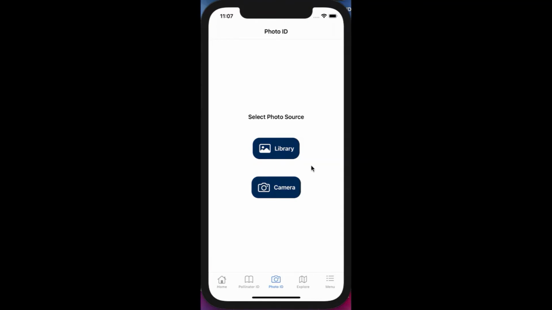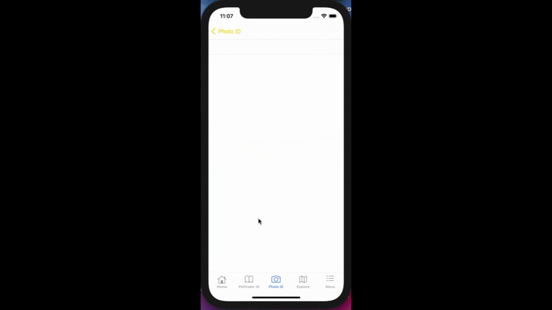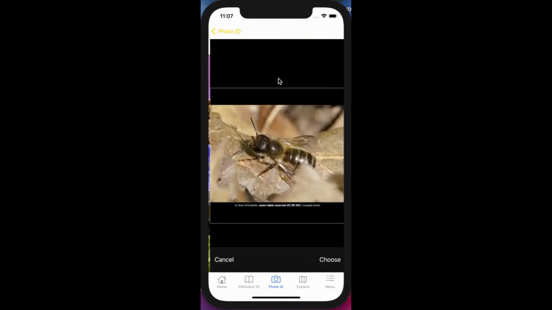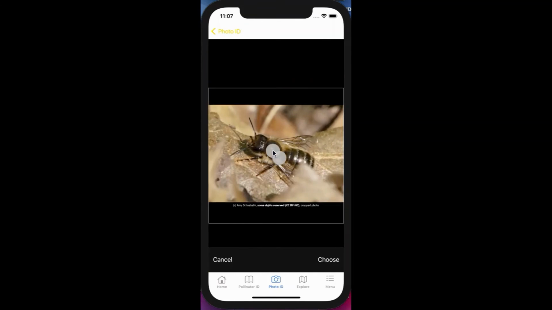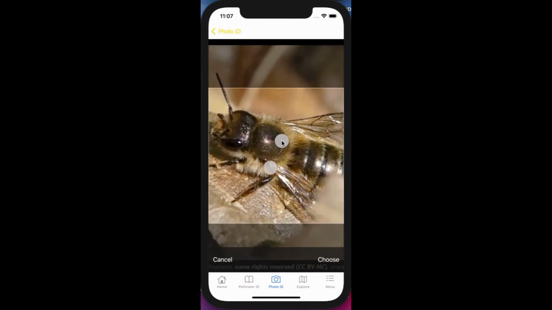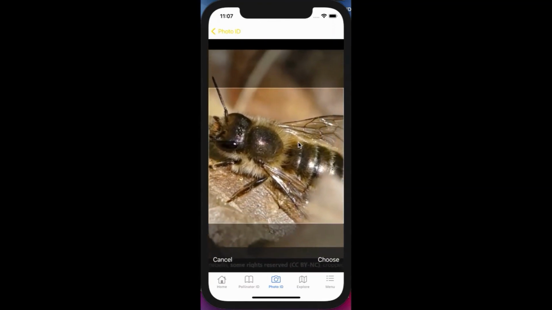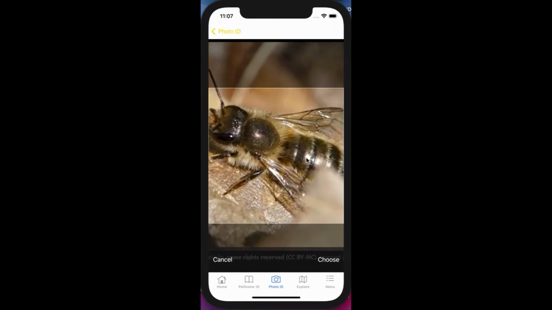Today, we are going to upload a photo using the phone's photo library. Next, select your album, then select the pollinator photo. Here, you can zoom in and crop the photo accordingly before sending it through the machine learning model. It is important to remove any unnecessary noise in the photo that could confuse the model. Select Choose.